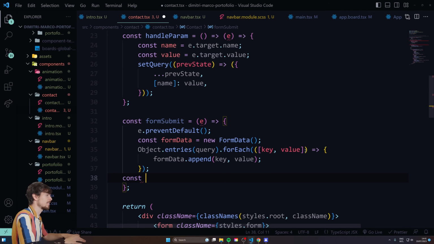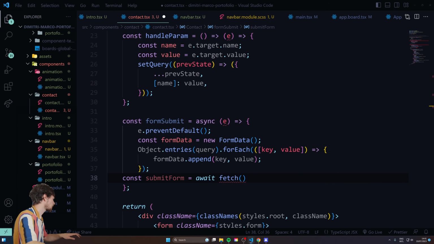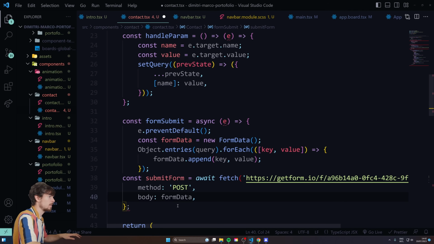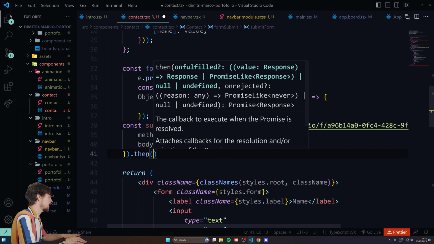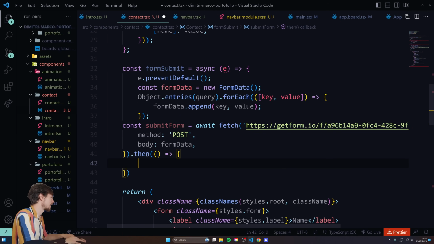So we can say const submit form, let's call it that, is equal to, and I can set an async here with an await, and I'll just fetch. And again, here you need to post in your API key from getForms. So what I'm gonna have is, let me just post that here. It's gonna be the URL and the method with the body of form data in there. Append the .then here, that works perfectly fine too. If you're working with await, it doesn't mean you cannot use .then.